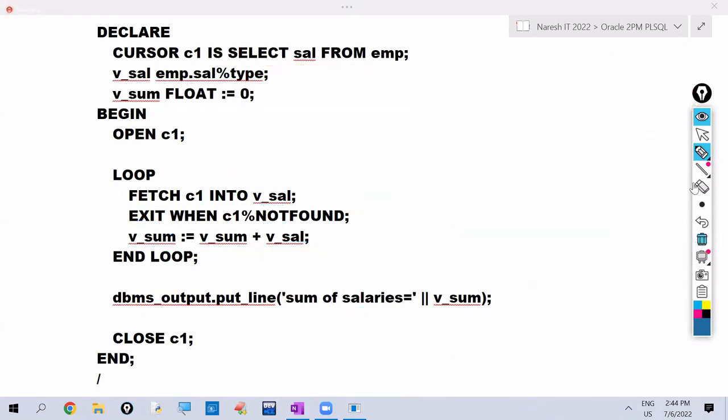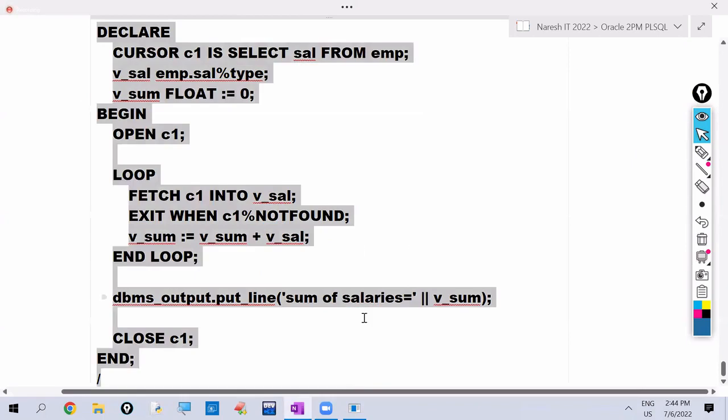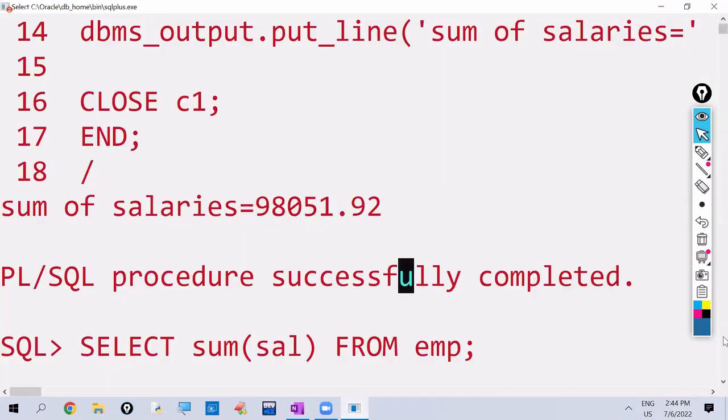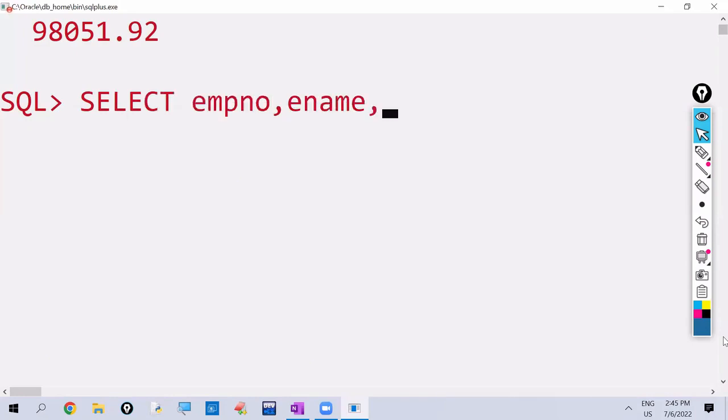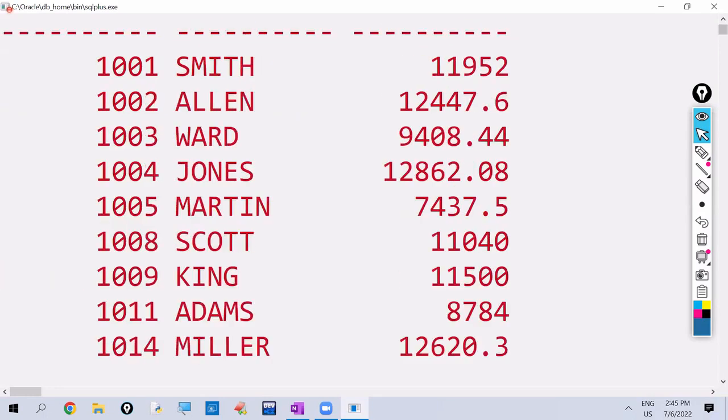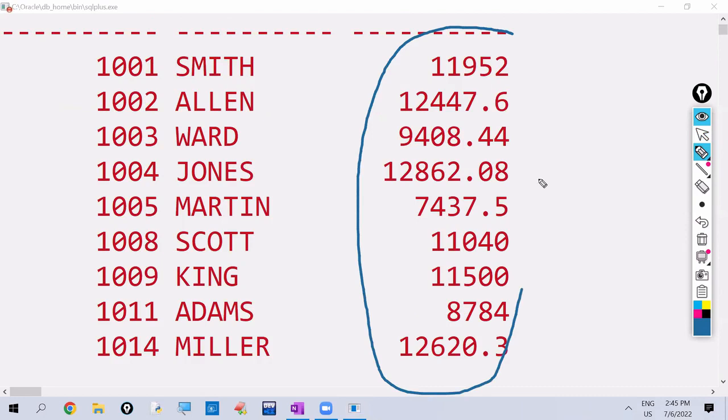Now, listen carefully. I am explaining one important point here. Listen. Select employee number, employee name, salary from EMP. Here we are finding the sum of all these salary values. So here 9 records are there, and we are finding the sum of these salaries.